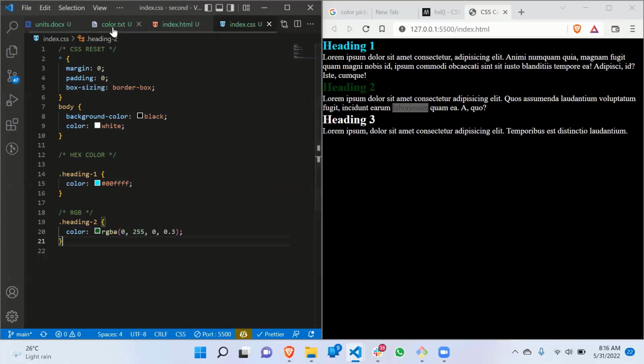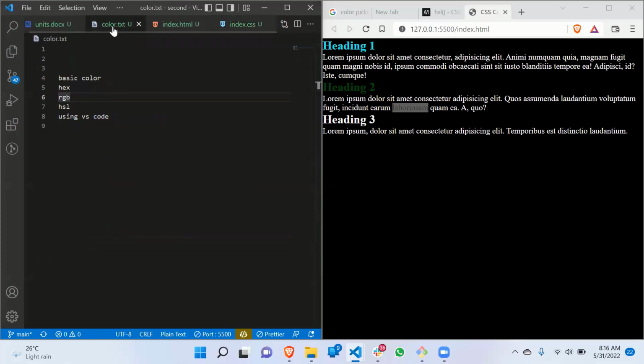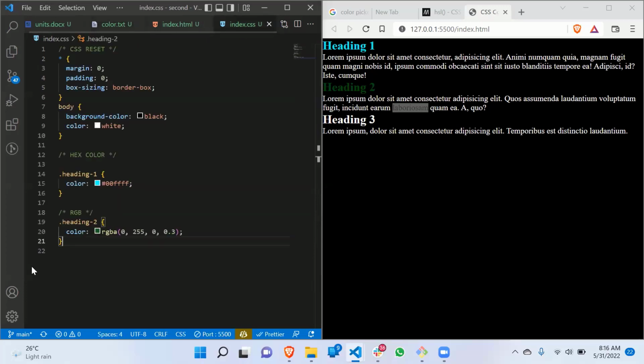So the next color we'll be looking at is our HSL. HSL means hue, saturation, and lightness. You can write it like this: hue, saturation, and lightness. If you want to move to the next line, when you're on one of the lines, you just press Ctrl Enter. It will move to the next line. Now our hue ranges from 0 to 360.